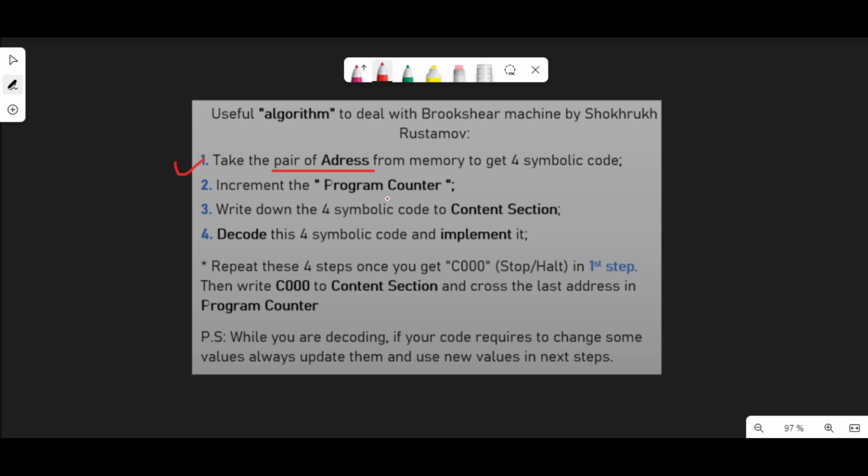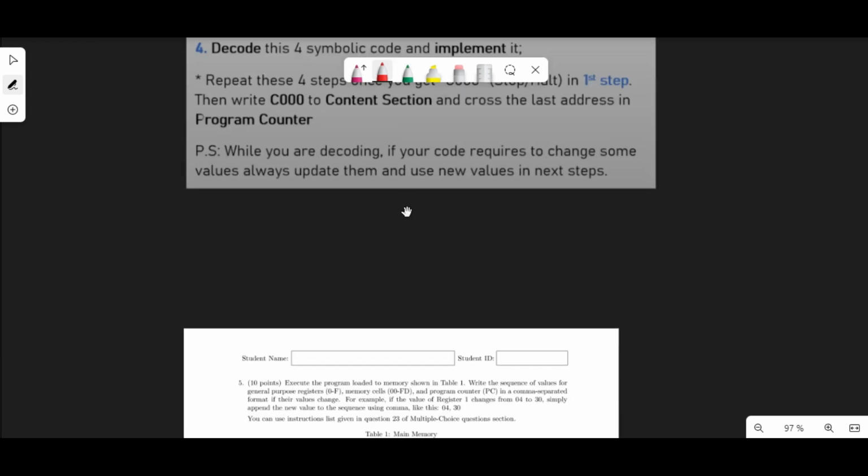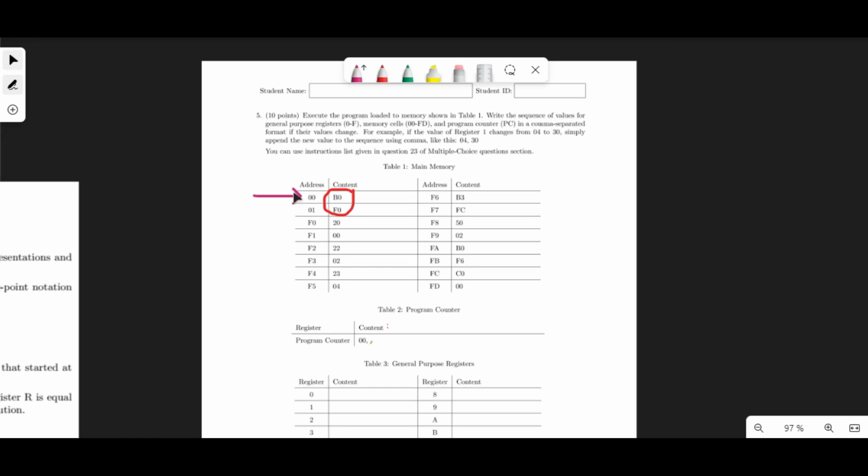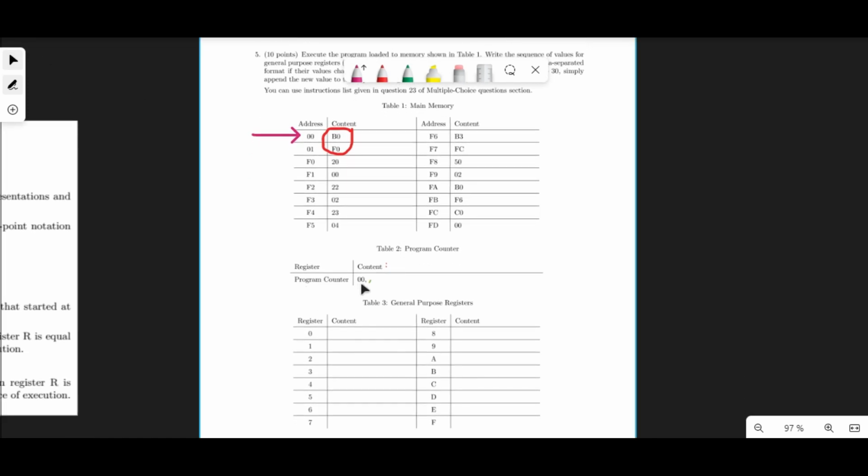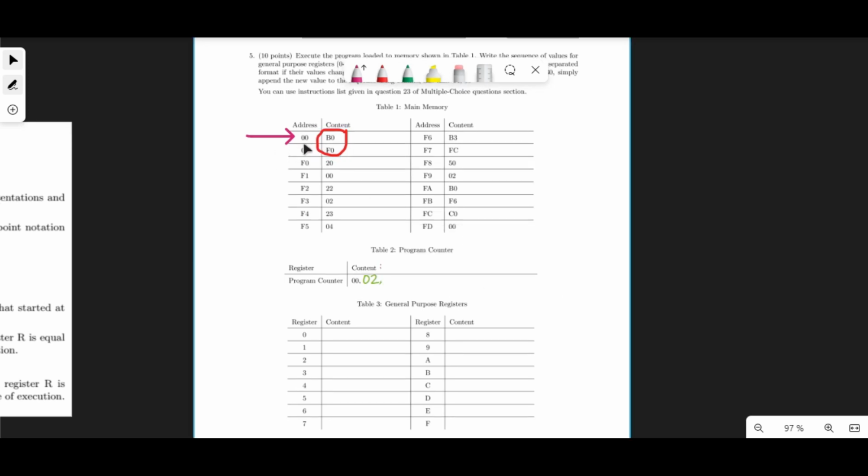Next, increment the program counter. So I should increment this program counter. Now we are at 00, so if we increment it, it will become 02. Why? Because we are taking the pair of addresses together. So I should write 02, because 00 plus 2 is equal to 02.